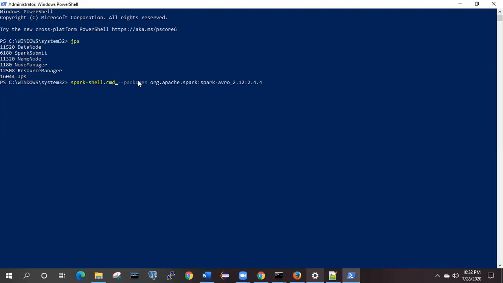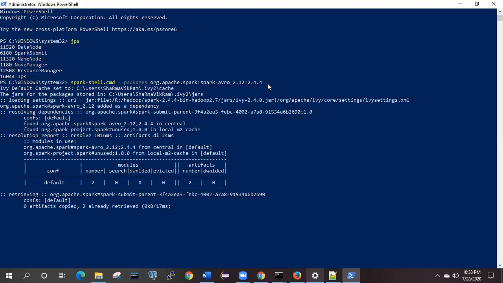If you see here, I have specified the packages with this particular Spark version, 2.4.4. Now just hit enter. It will open the Spark shell for you. Then only you can easily read and write Apache Avro files. You can see it is starting in a different manner now as compared to the previous one.